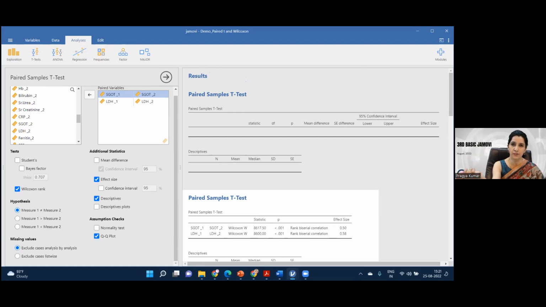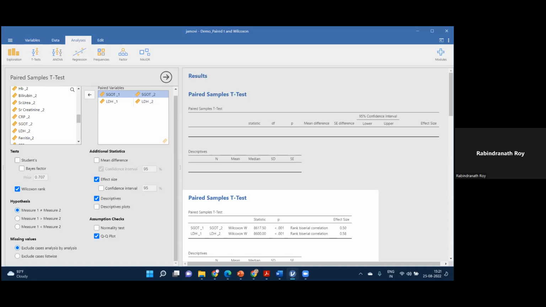Madam, I have a question. Yes, Dr. Rabindra. If I want to measure on 3 occasions, for example, I am giving health education interventions on 3 occasions, so I am measuring the score on 3 occasions. Which test can be applied in that case?